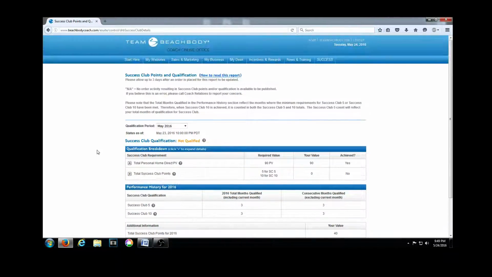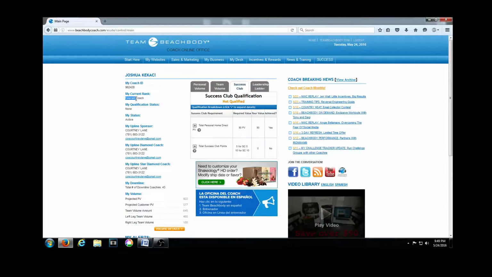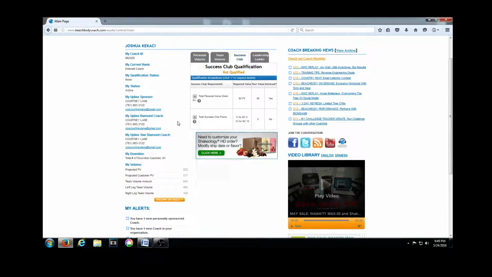For Success Club, some of the things that should be mentioned: you need to be Emerald, which means you've personally sponsored one person to your left and one person to your right. That's how you advance in rank, by the way. You can't advance in rank just because other people are adding under you. They just count for your points. When you go to advance qualifications for Success Club, you need to be Emerald.